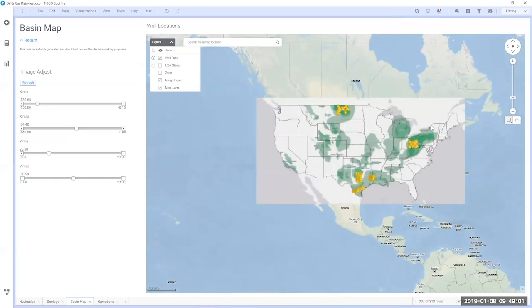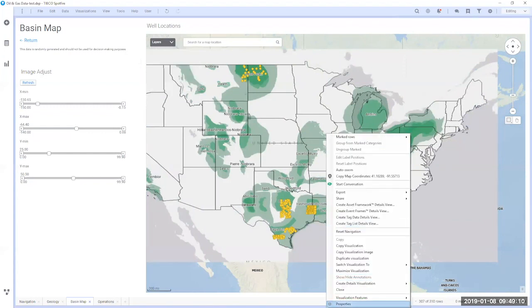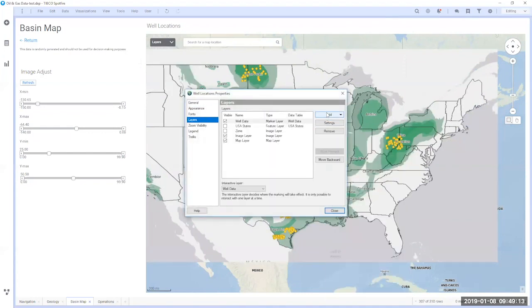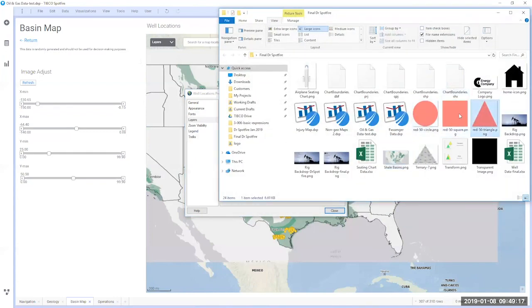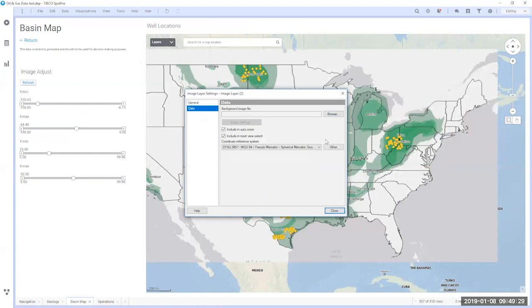And if you want, let's say you want to highlight a certain region. Go to properties, layers, and I have some transparent images. I have a circle, square, and triangle. So I'll put the circle in. I'll add an image layer. I'll add the circle in.